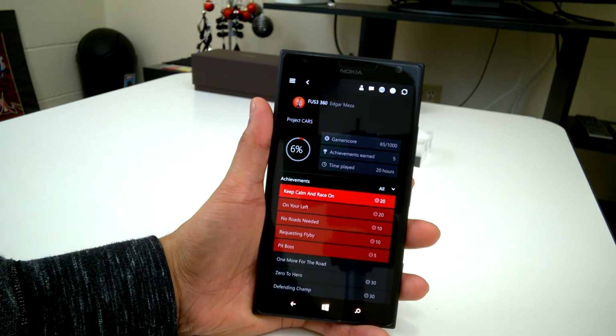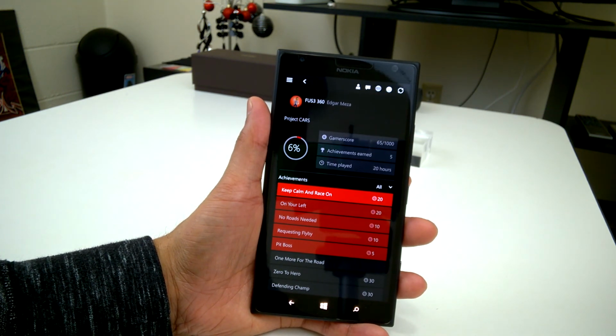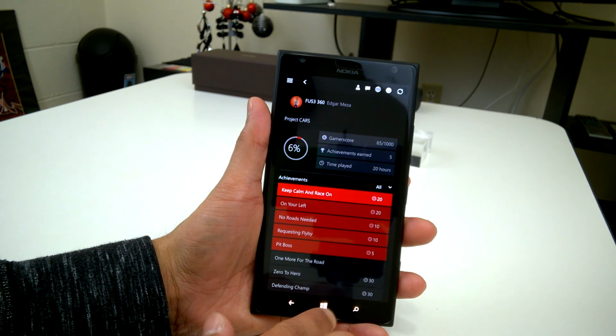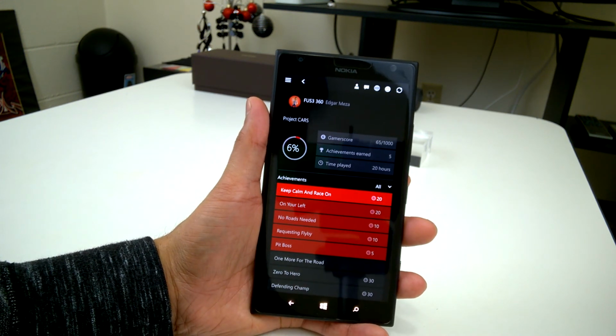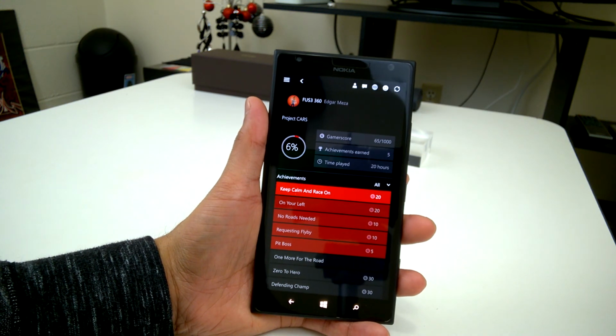Pretty decent so far. I'm really liking it. It's smooth, it's fast. It doesn't seem like a preview application, and that's something that I really like. Super impressed so far with this build. But again, this was just a quick look at the Xbox application for Windows 10 Mobile.